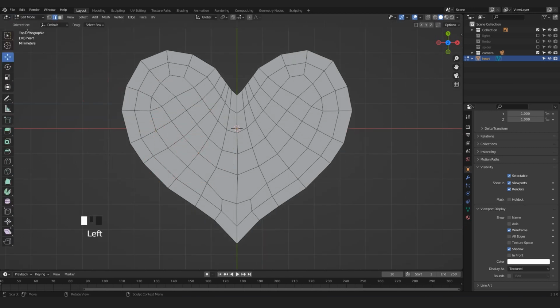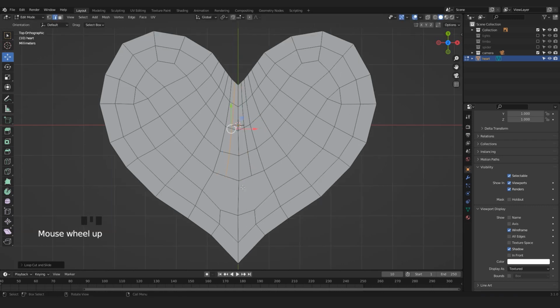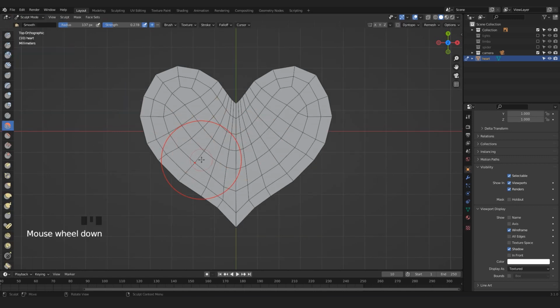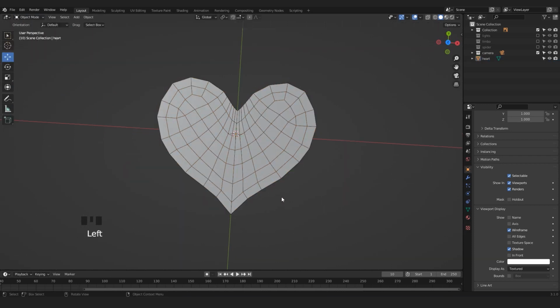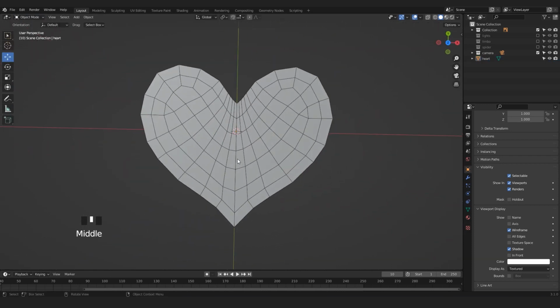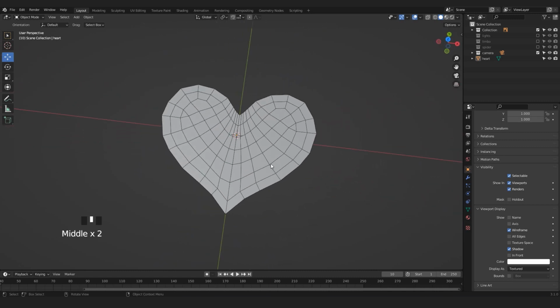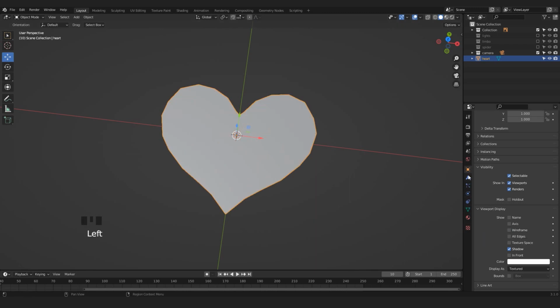Let's go back to edit mode. I'm gonna add 2 more edge loops and connect them like this. Now we have our heart with all our edges, but we need it to look like a spider web. So I select it. We can deselect wireframe because we don't need it anymore.